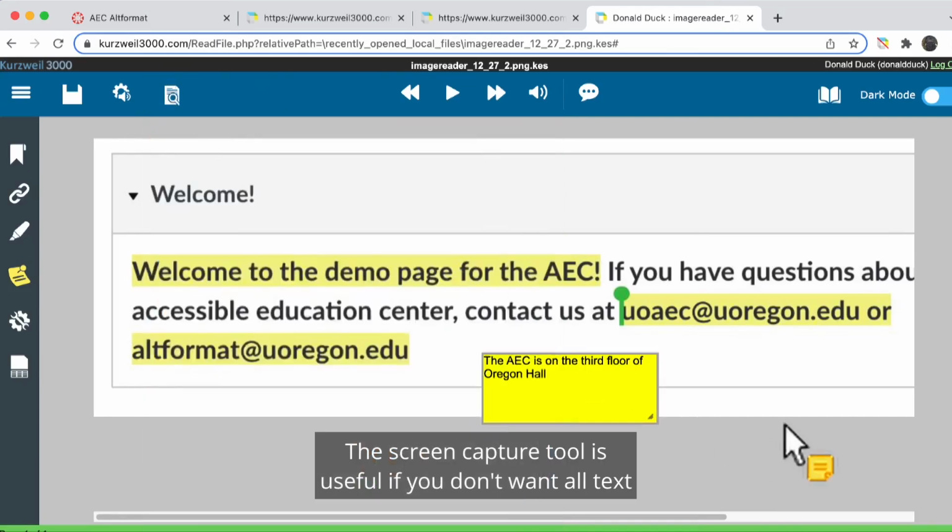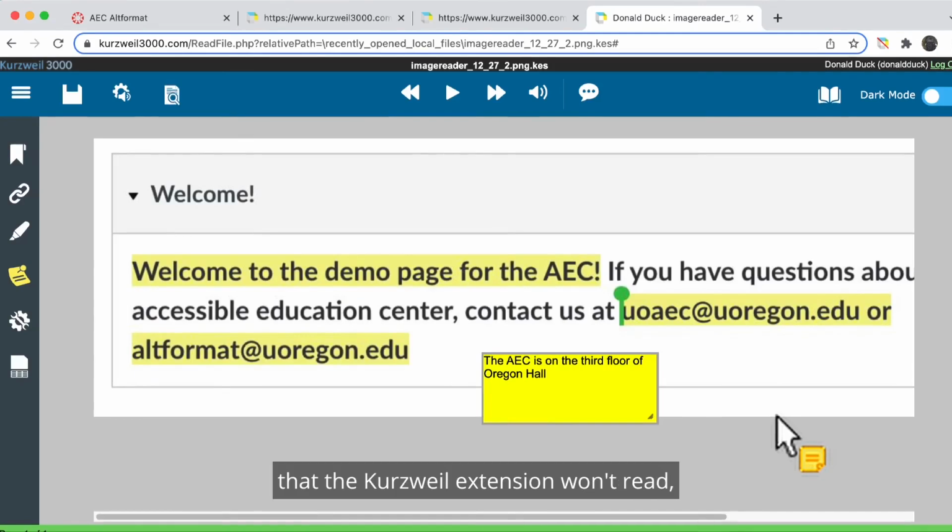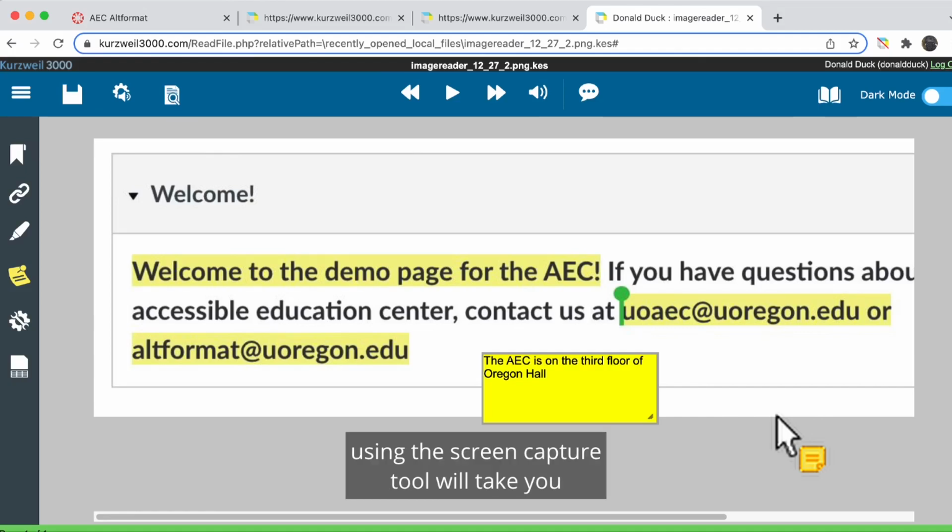The screen capture tool is useful if you don't want all text on a page to be read to you. You can select the portion relevant to you. Additionally, if there is a PDF file or image on a website that the Kurzweil extension won't read, using the screen capture tool will take you to the Kurzweil's website and allow the text to be read aloud and highlighted.